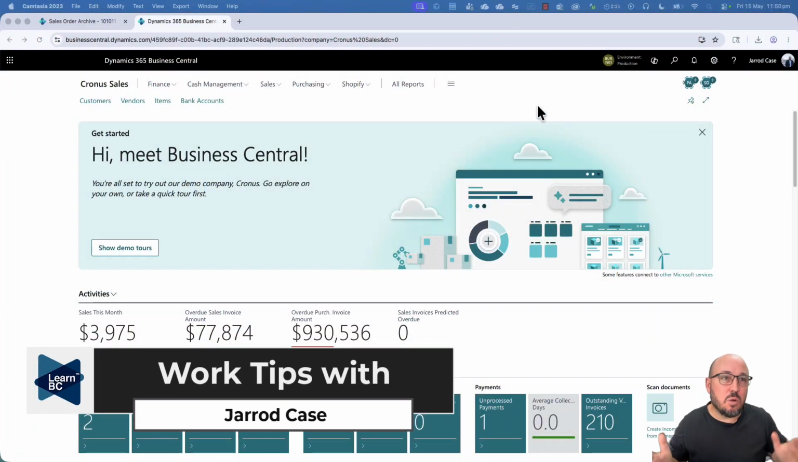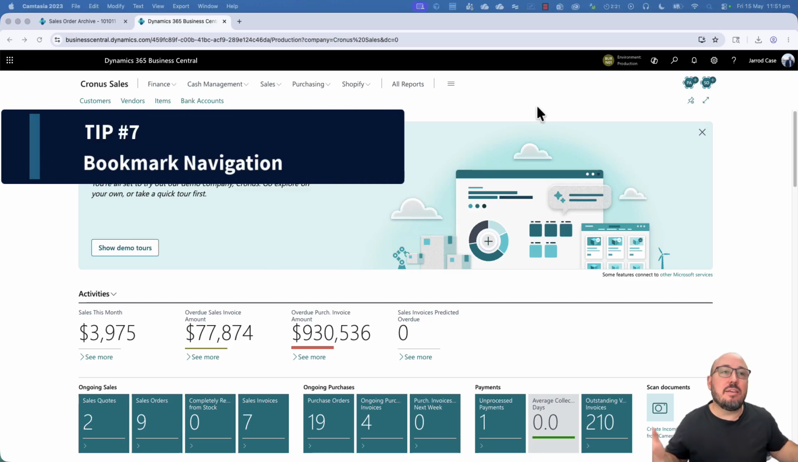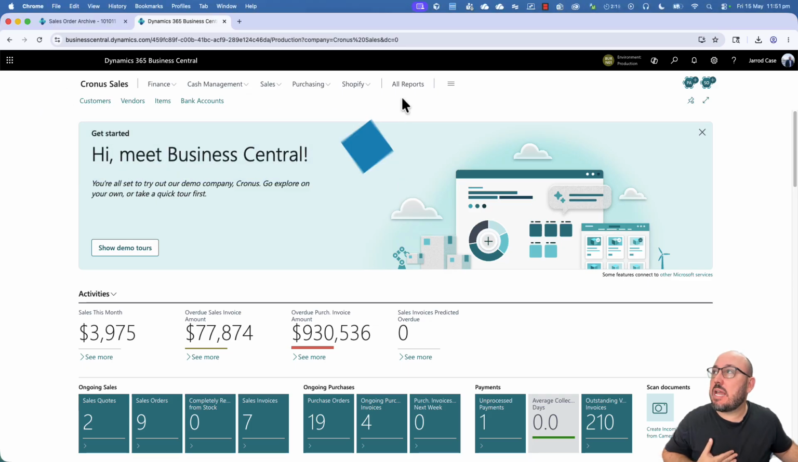We're here in Work Tips. This is tip 7, and we're talking about the bookmark. Now, this is an unutilized feature. So you can see here in my navigation role, I'm in Business Central, but it doesn't matter which role you're in. You get these icons directly underneath your navigation menu.